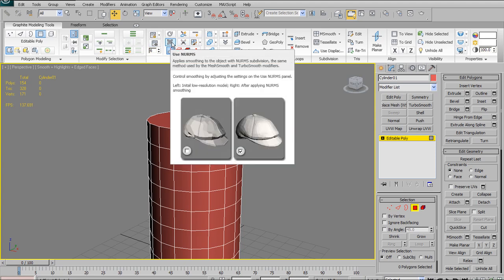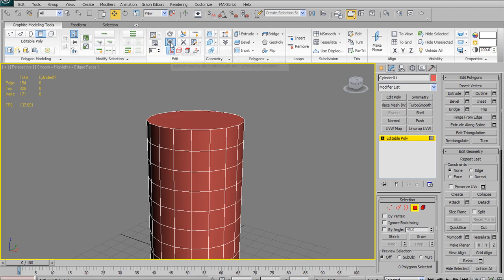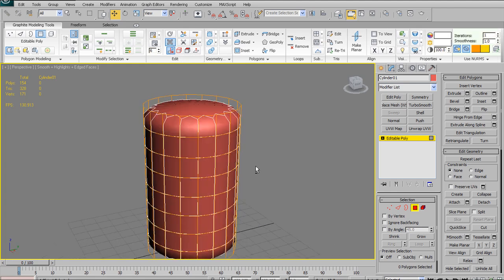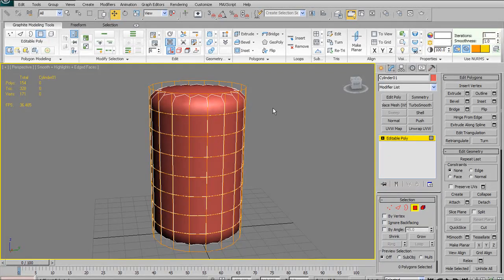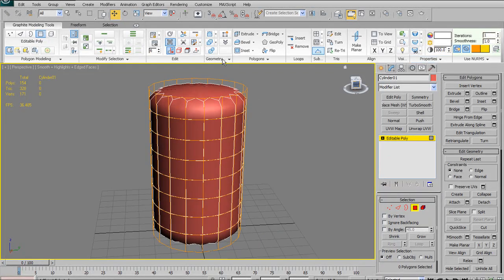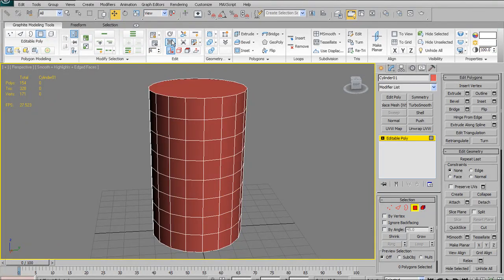Next up we have use NURBS. NURBS is a subdivision type of operation. It's basically the same type of function that they use in the mesh smooth and turbo smooth functions. So you can toggle this button on and off to smooth your model out.